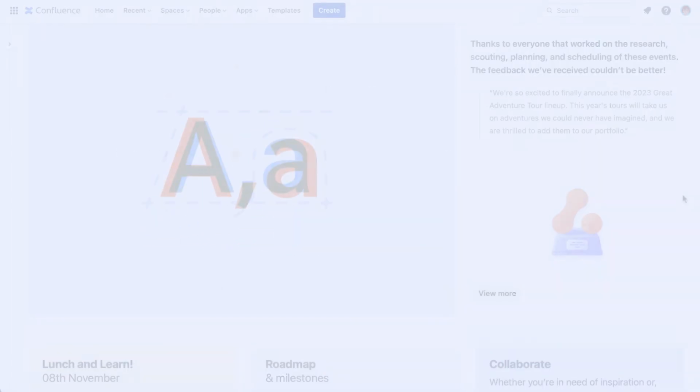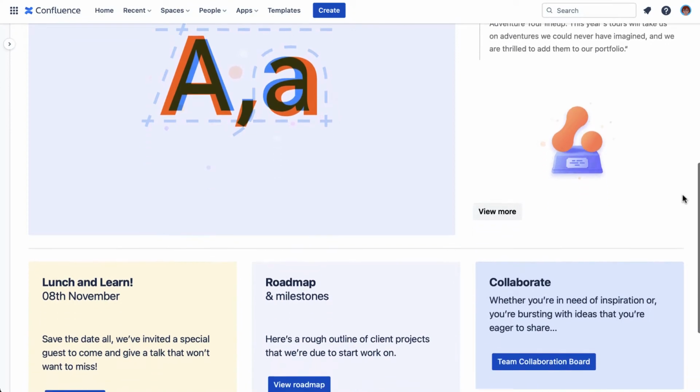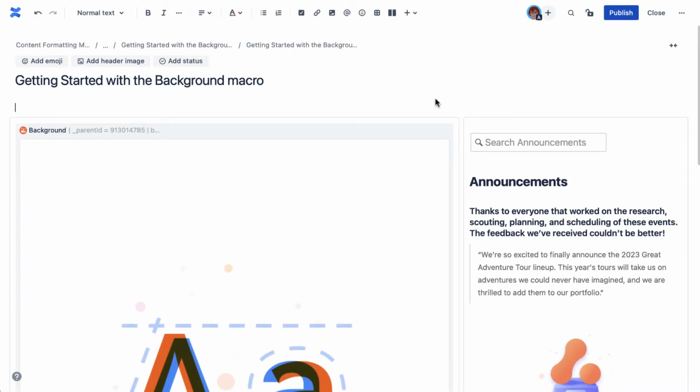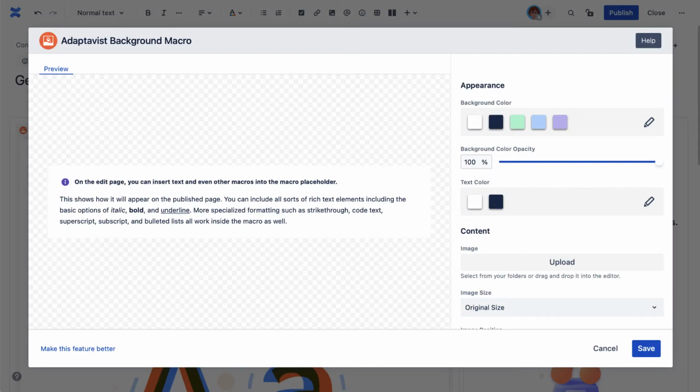Using the background color macro, you can give your Confluence pages a custom look and feel in seconds. Starting with the page in edit mode, you can add this macro to your page using the shortcut /background. Once in the editor, you can select a background color.